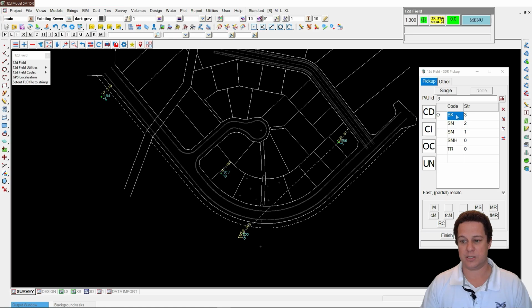And the first thing you'll notice is we already have some codes in the grid here. Now the reason these are here is because last time I did SDR pickup, these are the codes that I used, and the SDR pickup panel remembers those codes. So I want to get rid of them. I want to start from scratch. All we need to do is come over to our delete all button, hit that, and hit yes, and that'll blow them all away. So we're going to start from scratch.